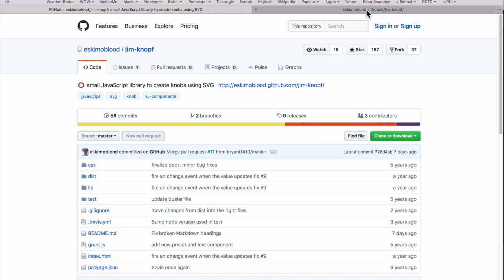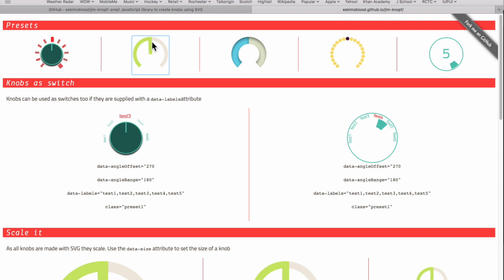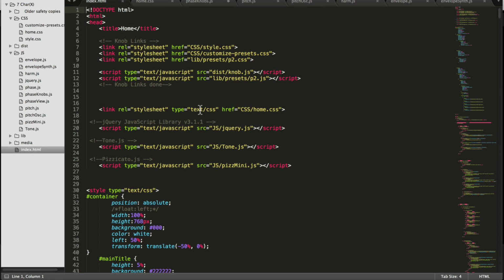If we look at their site, you can see they have lots of knobs, and this is the one knob that I use. It's SVG, so I could change it to any color I wanted. Now looking back at the code, you can see I put jQuery in there. Then I also used Tone.js. I use that as an oscillator. We've heard that on a couple things.